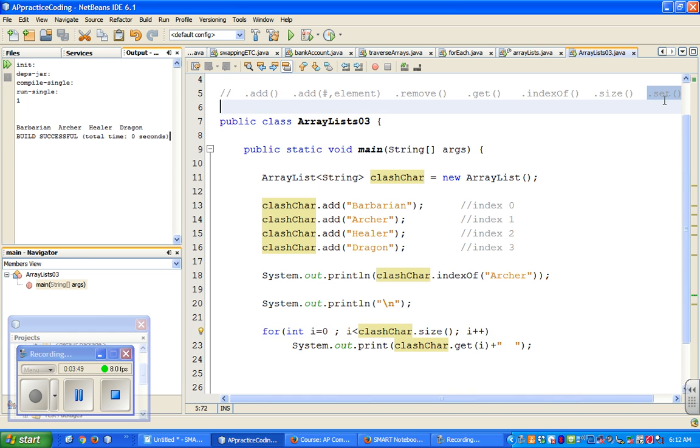Now .set is a tricky one. Okay, .set is really kind of tricky. So let's say I'd like to set, remember with set I need to tell it where to put something. And so I'm going to replace healer in this example. I'm going to replace healer, which is at index 2, with minion. Okay, I'm going to replace healer with minion.